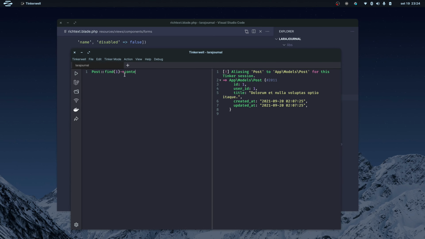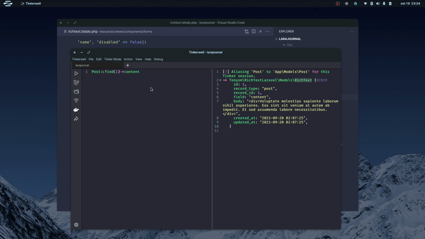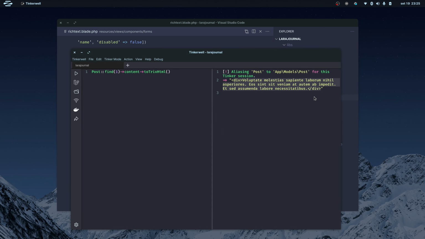If I get the content of this post, you can see that it's actually an instance of the rich text model, which has the body and stuff like that. So if I call toTrixHtml on it, which is what is happening over here, what do we get? We get the HTML to feed Trix. This is a little bit different than the HTML that we render for the user, the final render. But that's not important for now. Just know that if you're feeding Trix, you have to use this method.